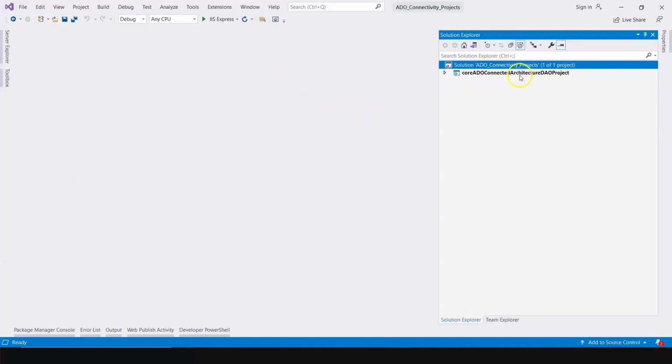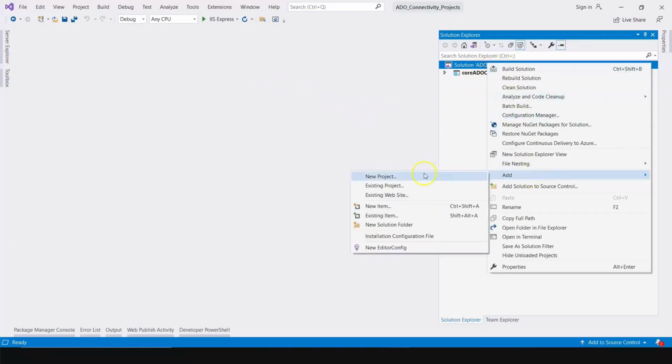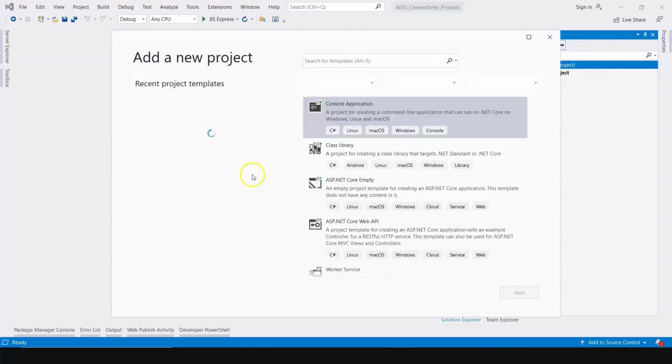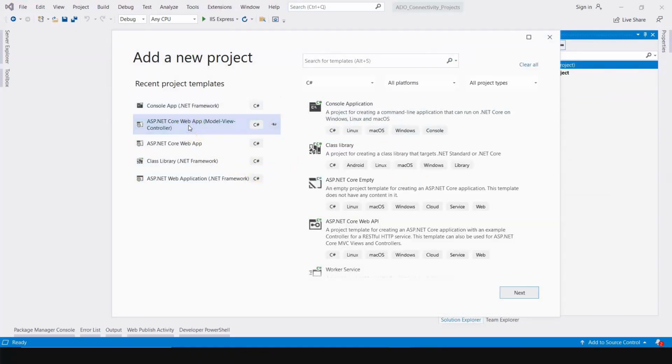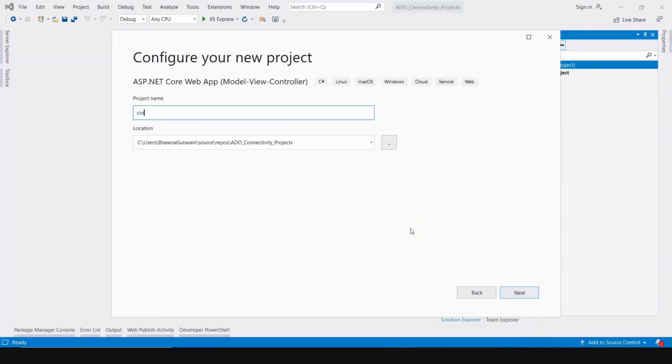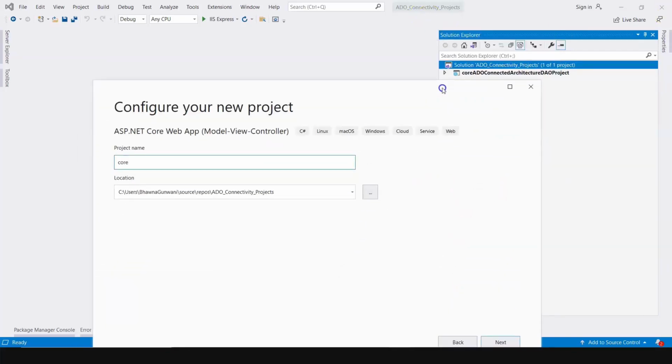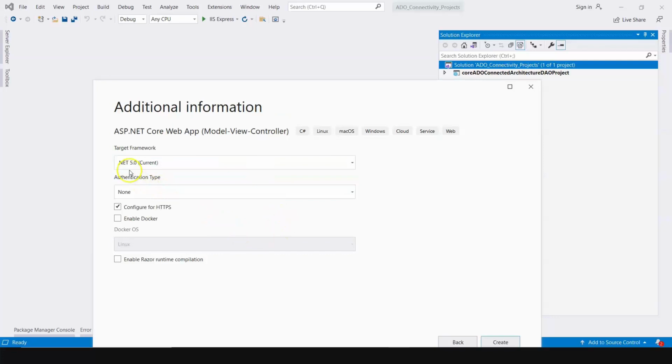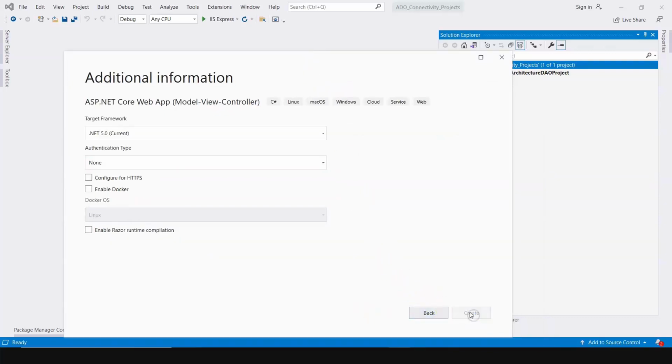I am already in this particular project, but I'm going to add a new project this time. I'm not making changes to the previous one. Taking ASP.NET Core Web App Model View Controller, I'm giving this project the name Core ADO Disconnected Architecture Project. Using .NET 5.0, I'm not using any authentication type, keeping it none. Let's create a new project.